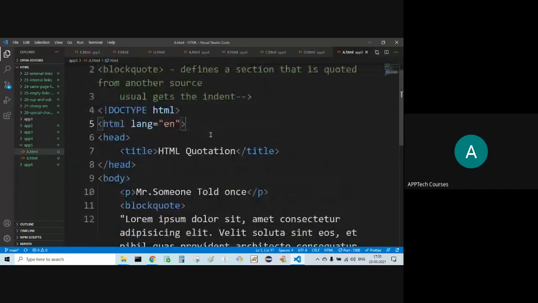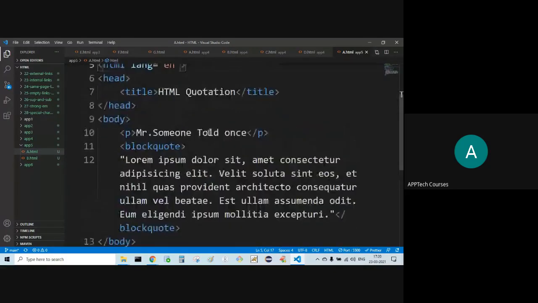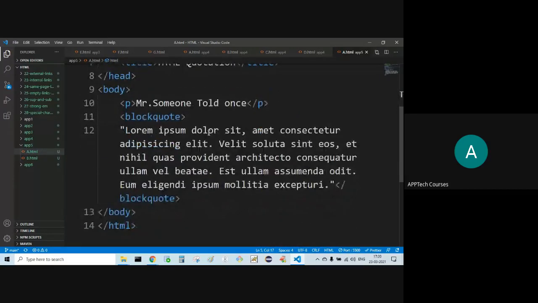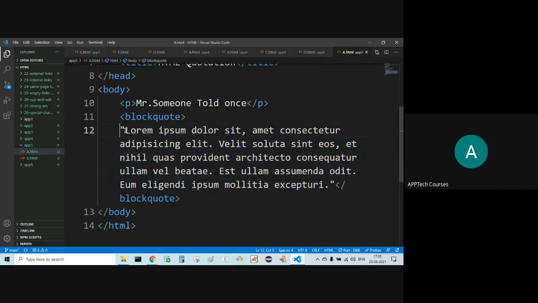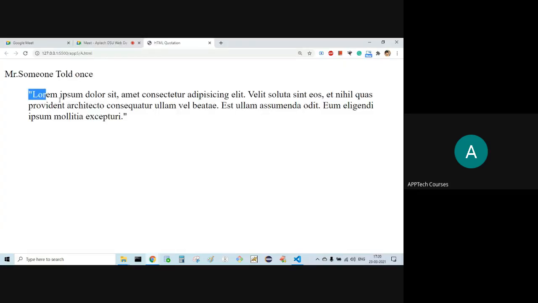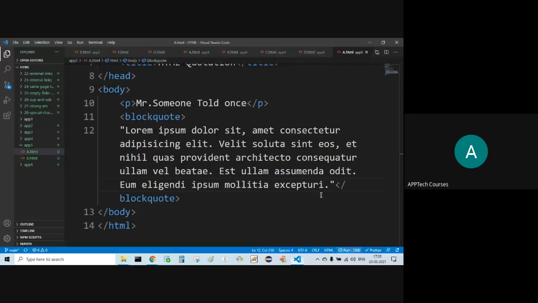Observe quotation. So if some quote is there or any dialogue is there, in the books, someone said this, that will be in the form of quotes. So how is it going to display? You can keep that text in the block quote. Block quote.